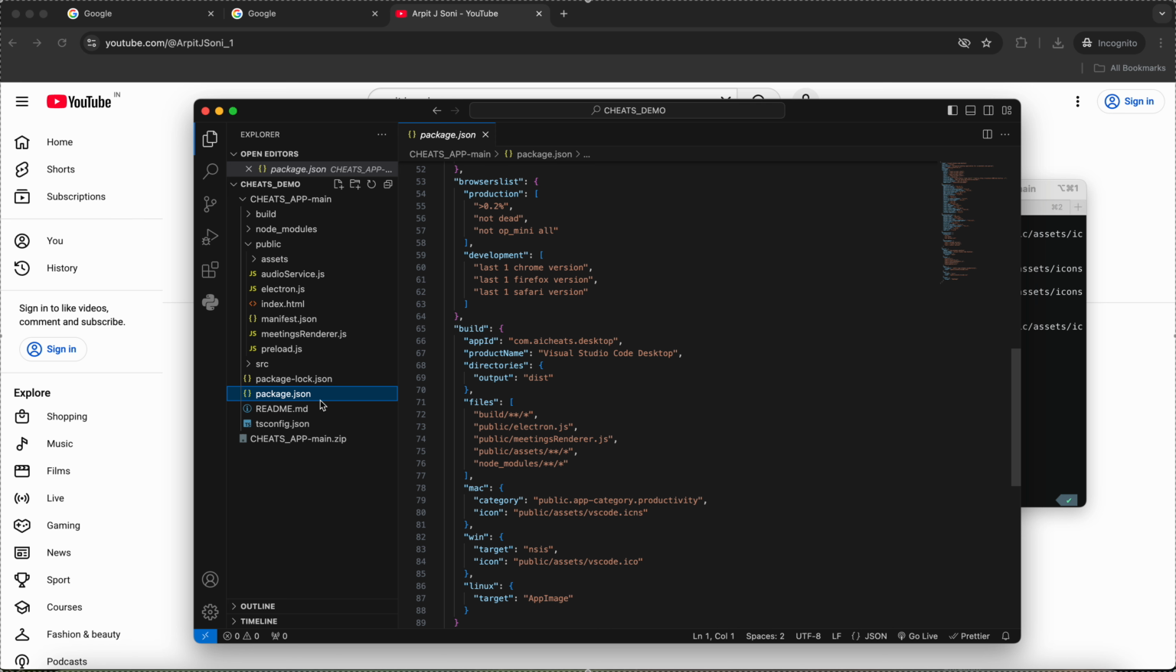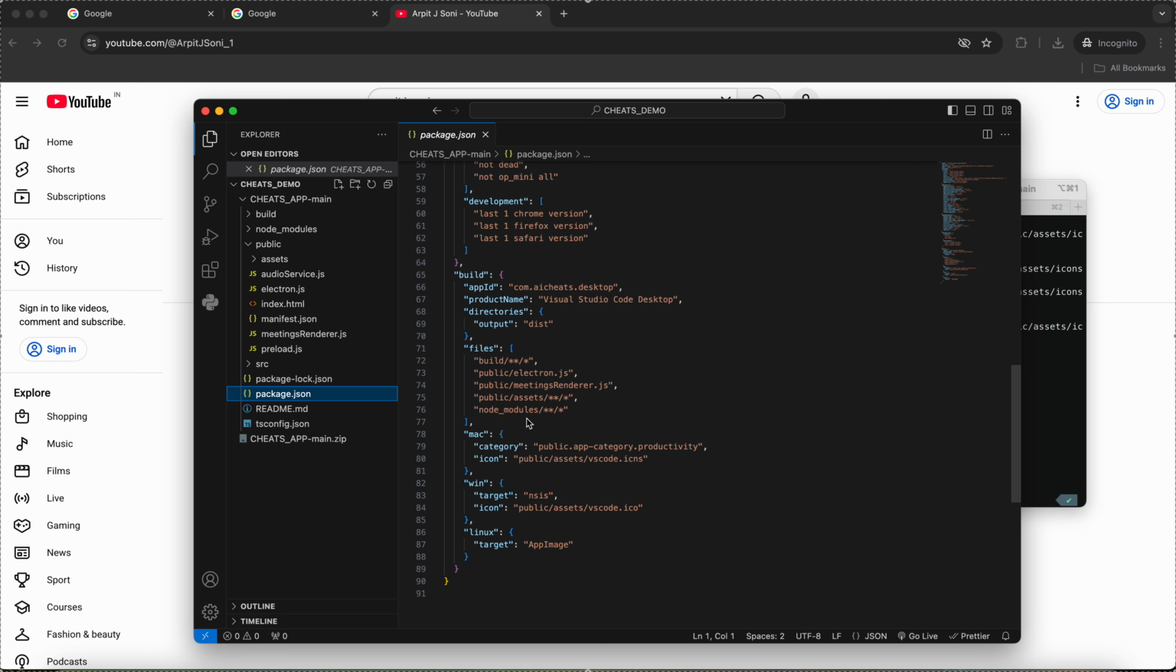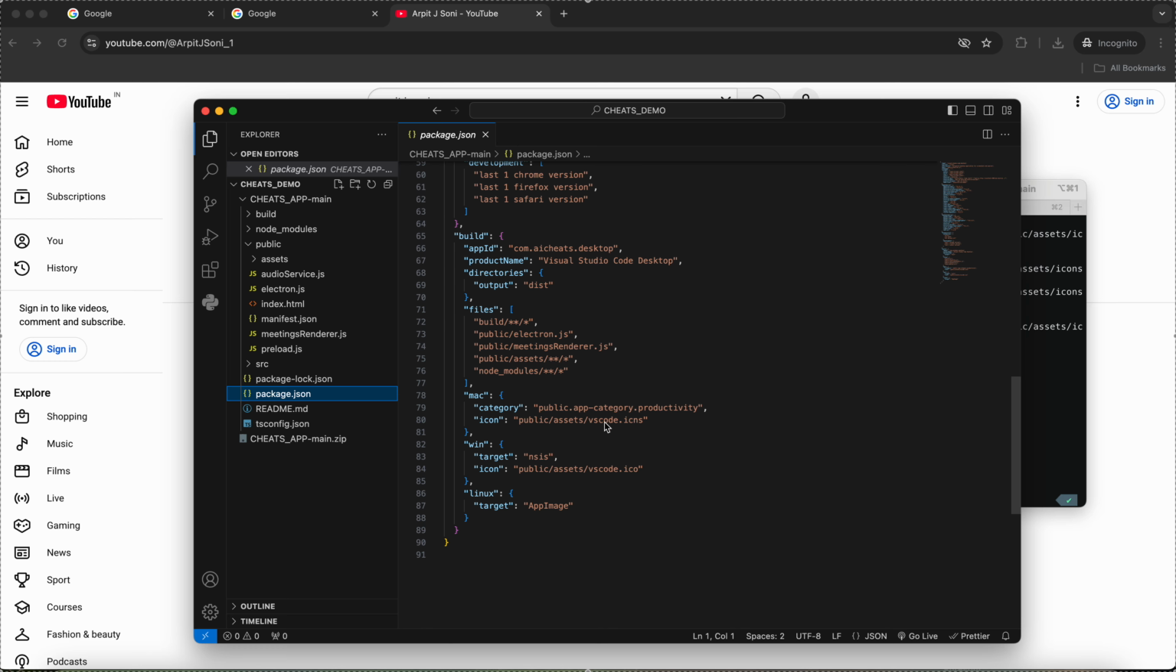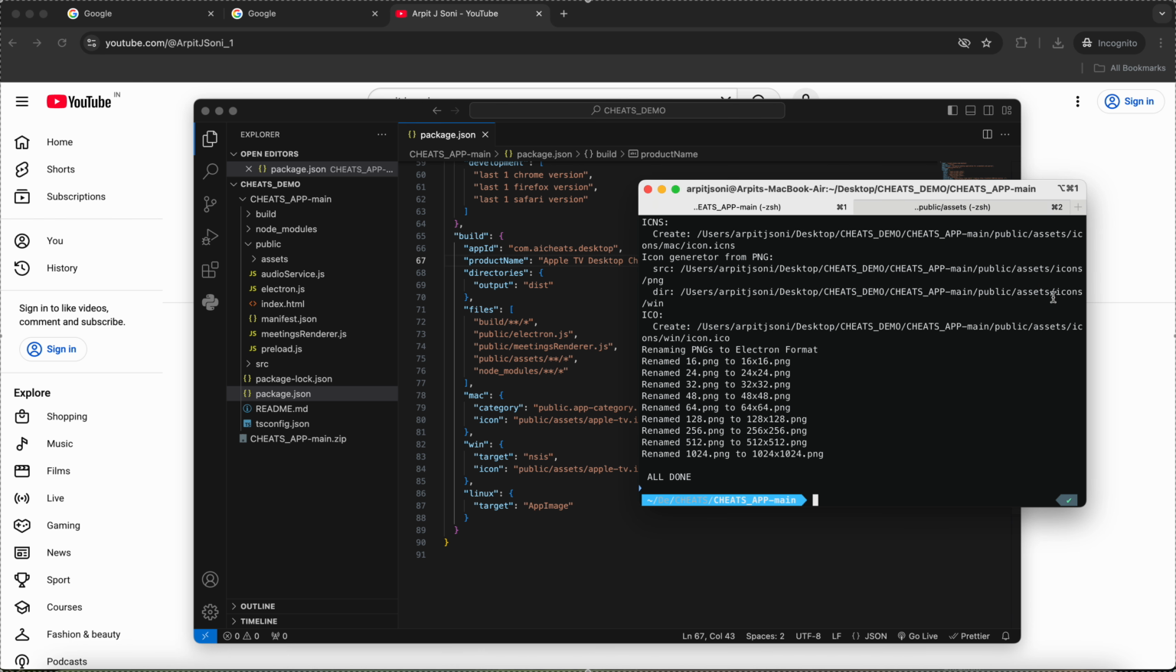Now come to package.json, and you'll find two entries, that is Mac and Win. Here you could just replace it with apple-tv, and it will replace in both these locations. Also you could change the app name, so let's say something like Apple TV desktop cheat, because I want to determine the change that we do. After you do this, the steps are the same.